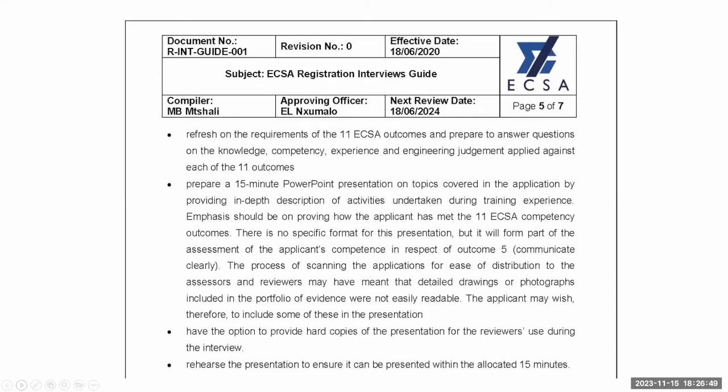That is just further on this next page where it tells you, if you read the second bullet, prepare a 15-minute PowerPoint presentation on topics covered in the application by providing in-depth description of activities. Another thing you must also take note of: your engineering report might have been written 6 months ago, or even longer, but you've done a new project in the meantime, which you see will be more fitting to discuss your 11 outcomes. You're allowed to use that. Remember, your engineering report is not cast in stone. If this other project I'm doing does cover my 11 outcomes and is more appropriate, you're allowed to use that.